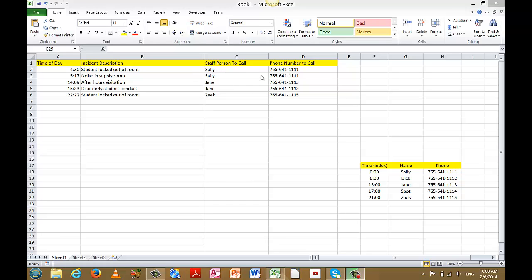Then we're going to pretend that there's some staff person that should be notified when an incident occurs. Maybe a second tier type person that needs to be notified, and we want to also make note of who that staff person was at the time of the incident and who we called.